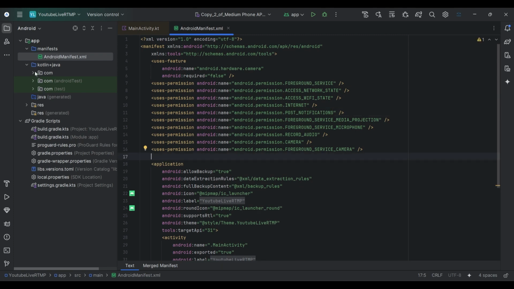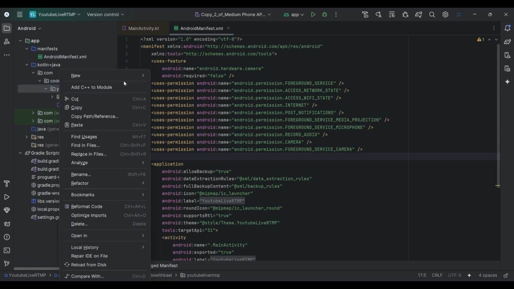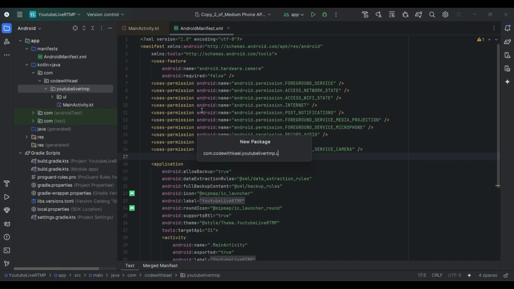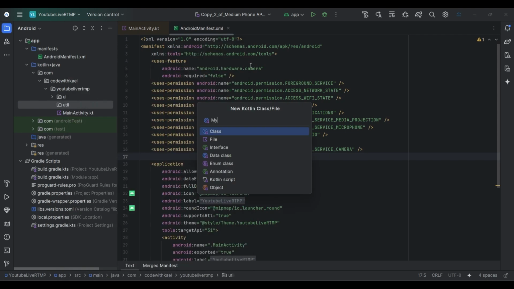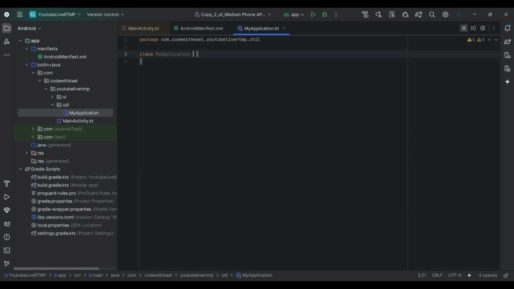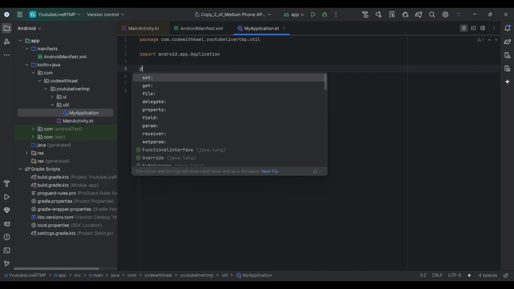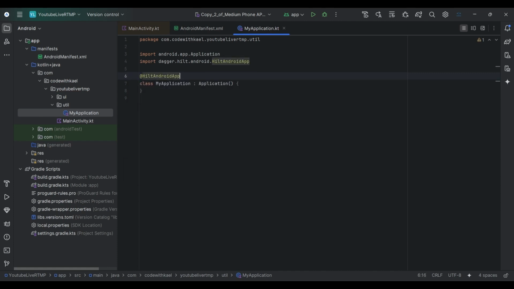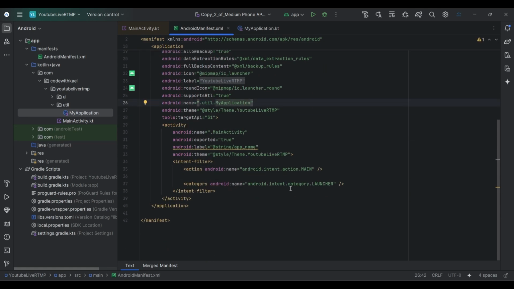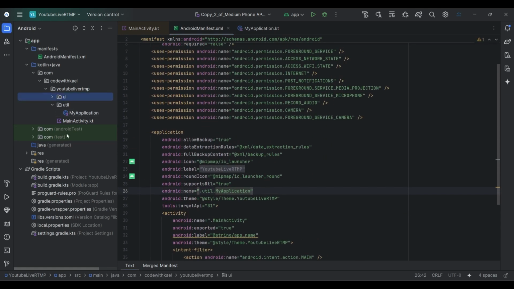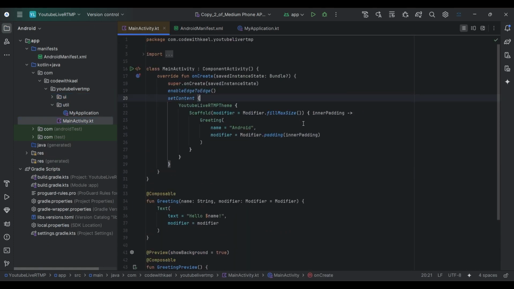So let's go and inside our main package, create a util package and add the application class level. I'll name it MyApplication. This is going to extend from Application, and I'll annotate it as HiltAndroidApp. Let's also add the name here. Simple as that.